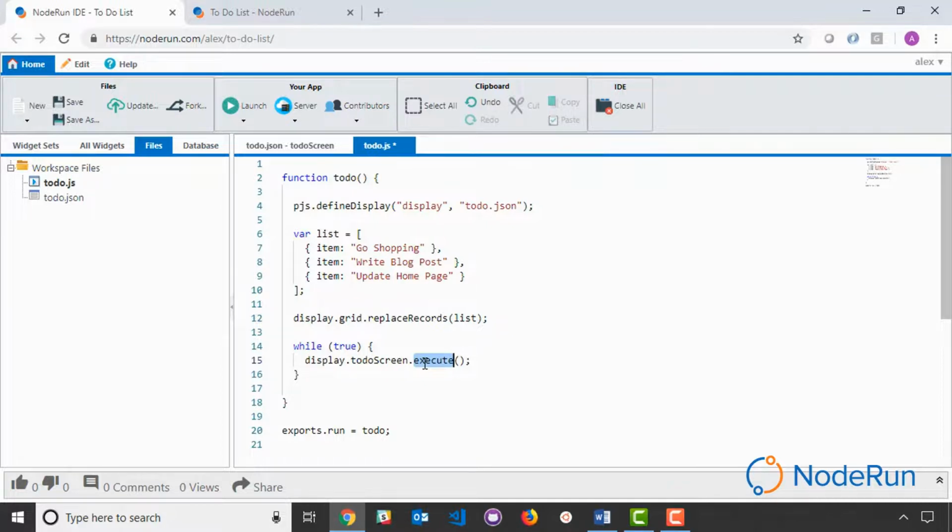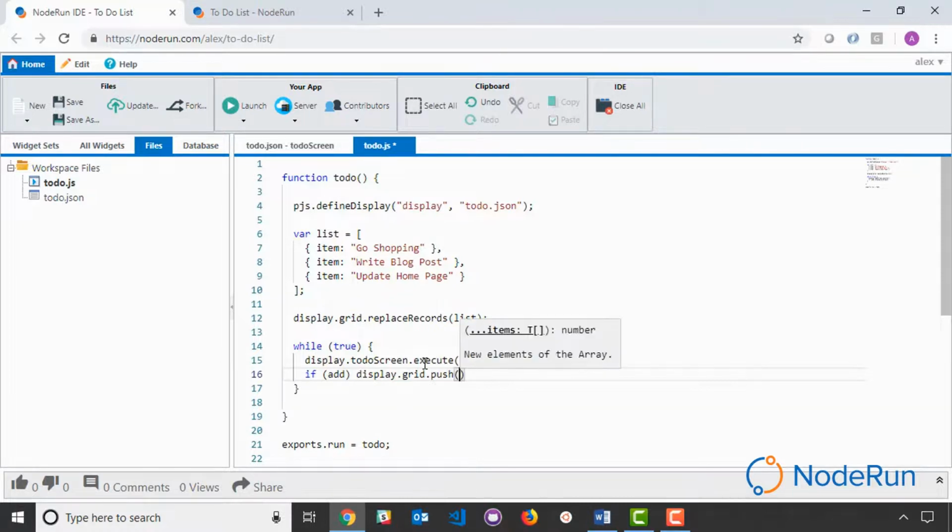All right, so we're going to keep displaying the screen, and with every interaction we're going to check for things like if they press the add button. So if they did add, now if you remember, add was the response field that we've assigned, so we can refer to add directly here, and this is how we know that the user clicked add. And if they did that, we'll go ahead and use display.grid.push. That adds one more record to the grid, and we'll pass into it an item, and we'll pass for the value, it'll be new item, which is what the screen field is for that text box. So this should allow us to add items to the list.